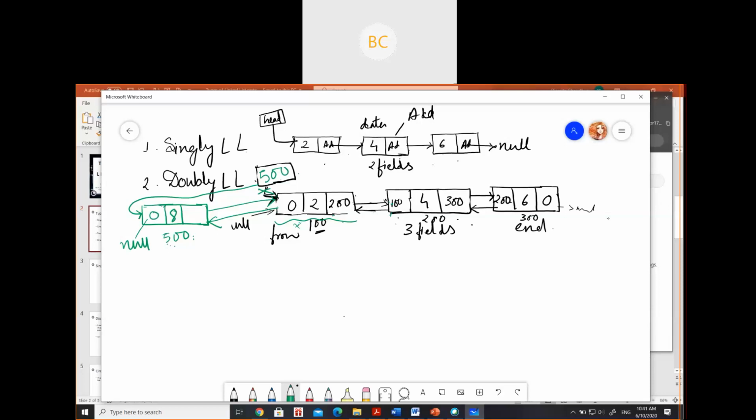Now the address value here was 100. Okay, so 100 will be stored here. Now this was 0, it was the first node. Now I just added one item, so I need to store the address of the previous node. So this will be just replaced with 500. Do you understand? Yes, correct.